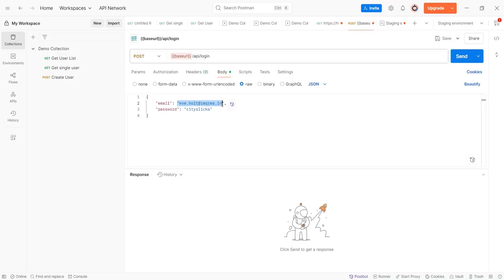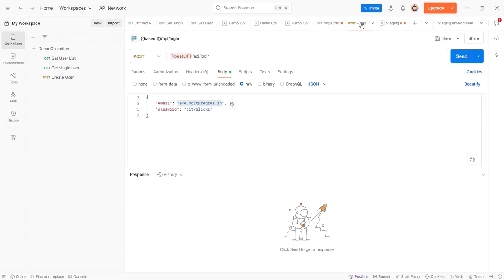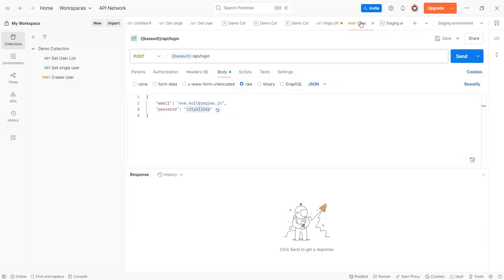First enter the email here. Remove this code and then enter the password here. Copy this password and enter the password here. Now we have defined base URL, email and password. Click on save for the environment. In this API, we need to select the environment. As you can view here, we can select from multiple environments. For now, click on staging environment. We have created one environment.